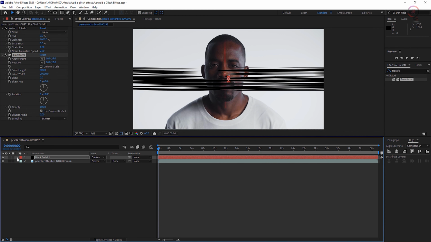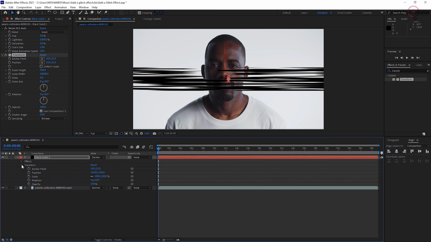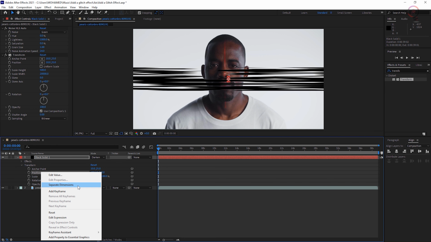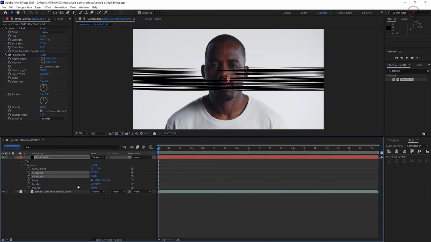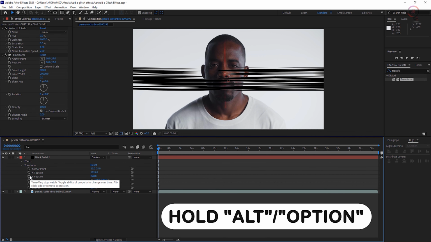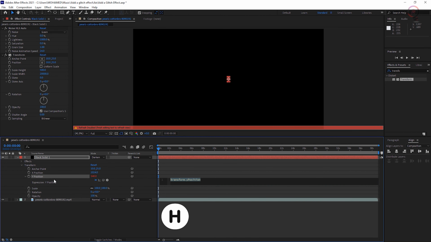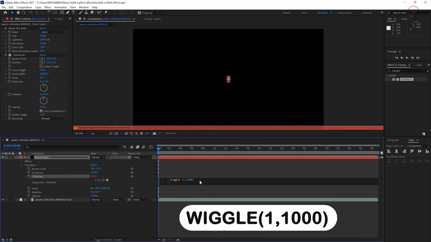Drill down on the solid layer's transform properties. Right-click the word position and choose separate dimensions to reveal independent X and Y position settings. Click away to deselect both values. Hold Alt-Option if you are on the Mac and click the stopwatch next to Y position and enter the expression wiggle 1000. Click away to accept that entry.